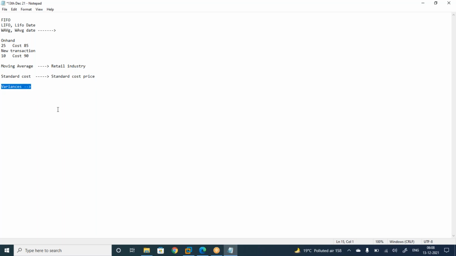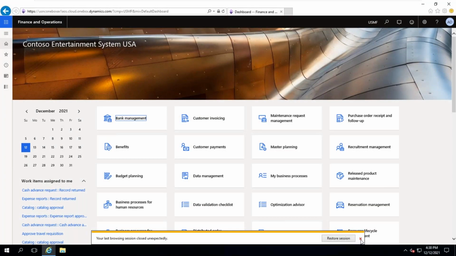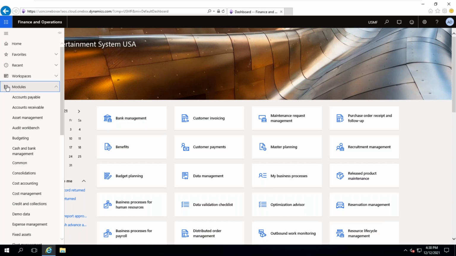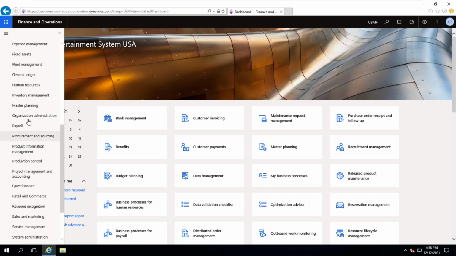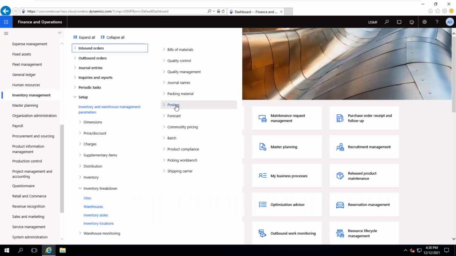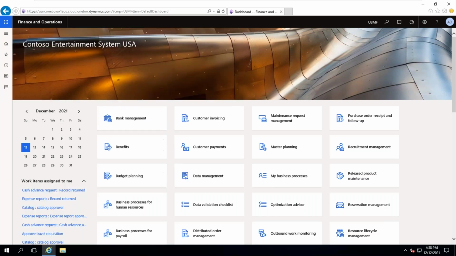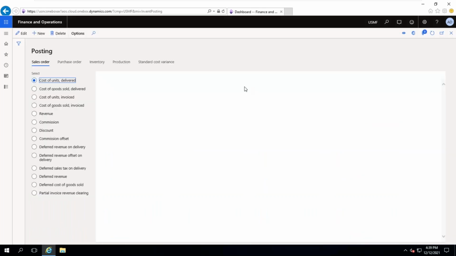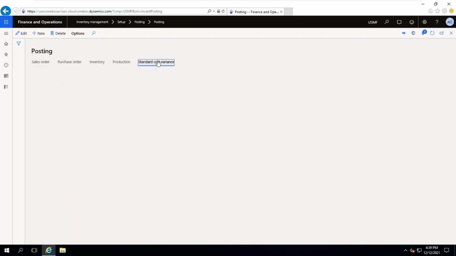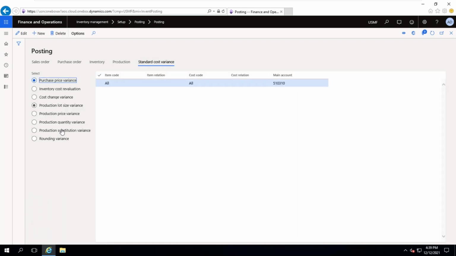It is a manufacturing company. Let me show you that one. What do you mean by these two? One is inventory management posting. If it is standard cost, usually manufacturing companies use it. It will remain the standard cost until you create a new transaction. Then it will post to the standard cost variances.